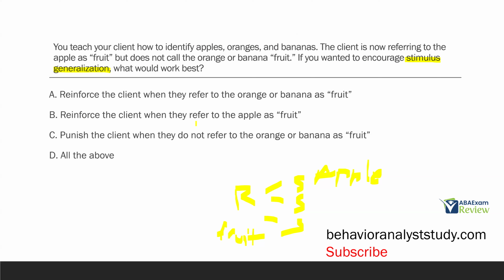Reinforce the client when they refer to the apple as fruit. That will continue or maintain the apple being called fruit, but it's not going to help with oranges or bananas. And then C, punish the client when they do not refer to the orange or banana as fruit. Punishment is not going to increase anything. It's not going to encourage stimulus generalization.